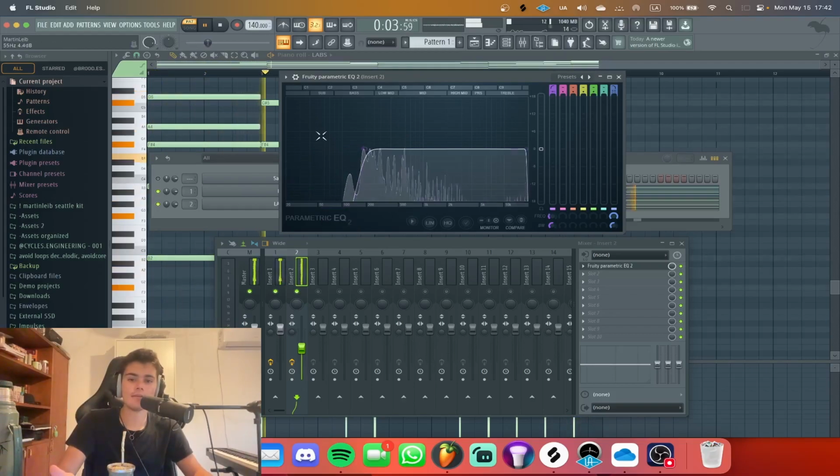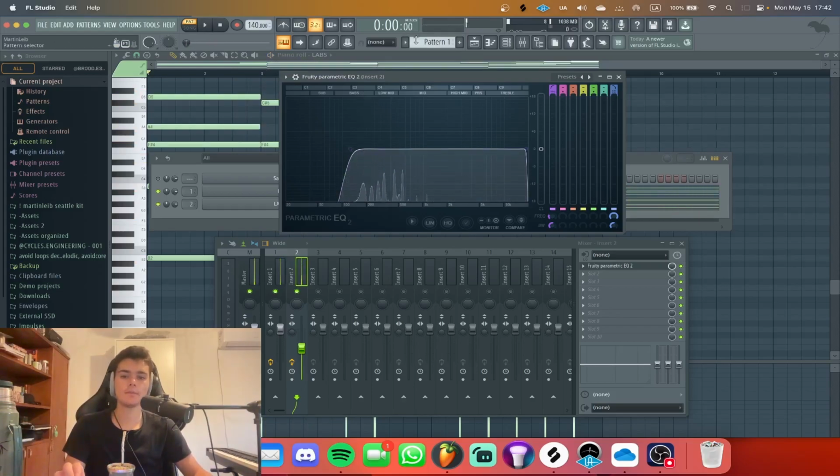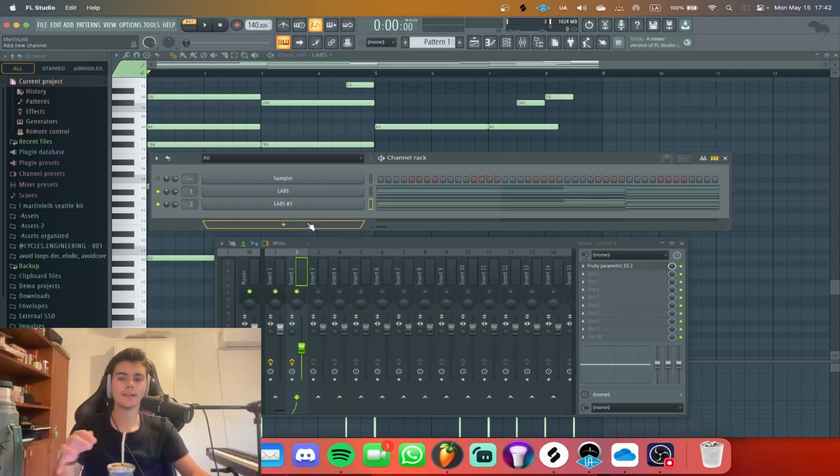So it's not that important. But if you have multiple pianos, for example, you want them to sound in different areas, so they're not clashing with each other for sound or noise. So now, why don't we add a violin?